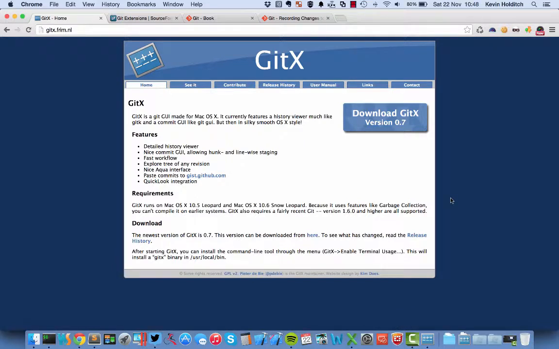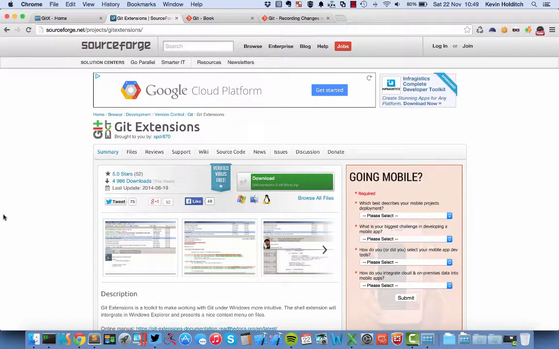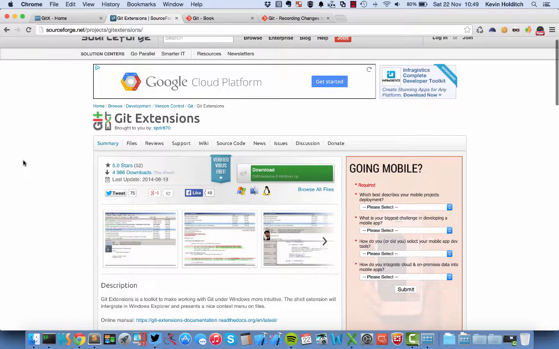So as you can see, if you're following along with me at home, I'm using a Mac, but you can just as easily follow these instructions on Windows as well, and Linux. If you're on a Mac, what I'd recommend doing is downloading a piece of software called GitX. You can get it from gitx.frim.nl. Just Google GitX and it'll come straight up. And if you're on Windows, I recommend Git Extensions. I actually prefer this software. So Google Git Extensions and you'll get access to that.